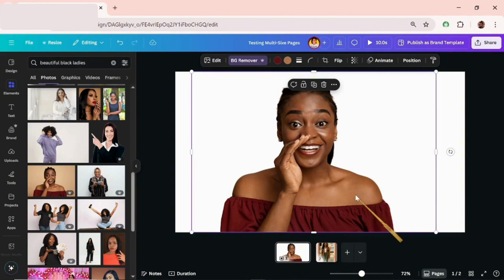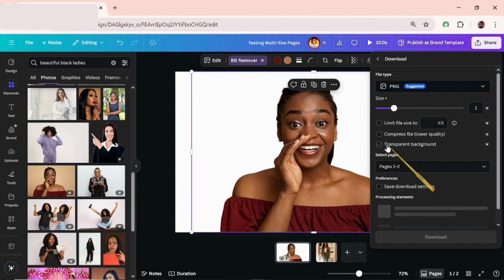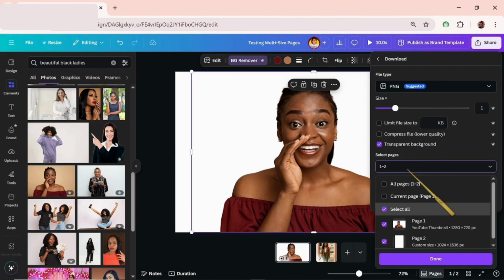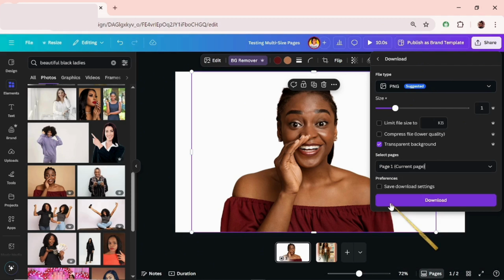When I click on share, I'm going to hit on download, and here where it says transparent background, I'm going to check this box. I'm going to select the pages I want to download. I just want to download this page, and I'll hit on done, download.